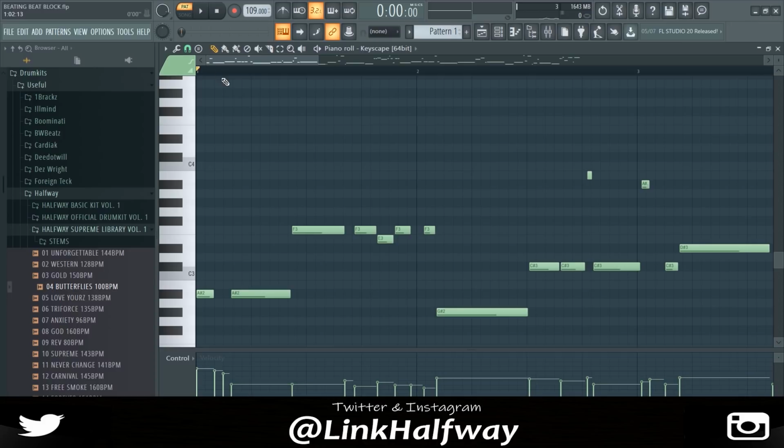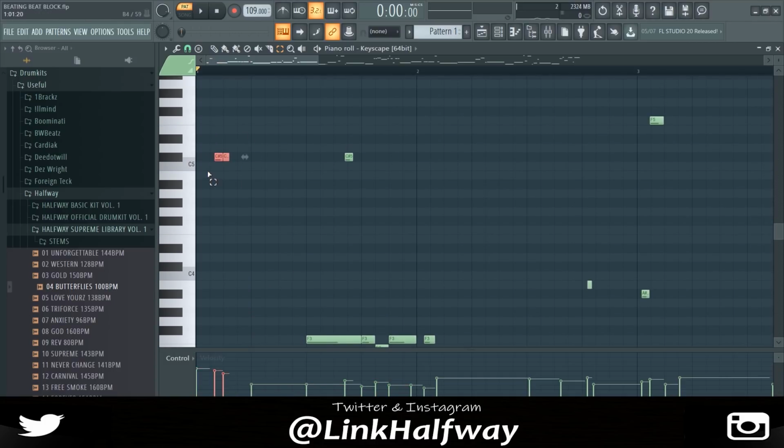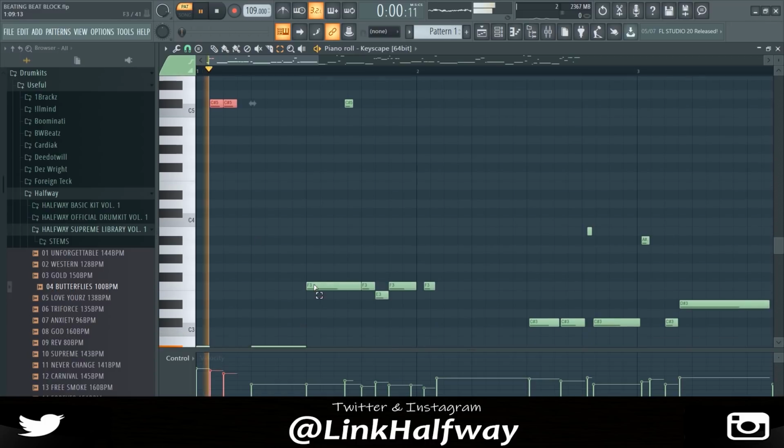But this does give me an idea, something that I could use if I fixed some of these, kind of quantized them. The way I could do that is I could select these, change the step to line, and then just go Control Q. Now they're still not quite on, but I can go in and modify them some more. I don't know what this is gonna sound like.